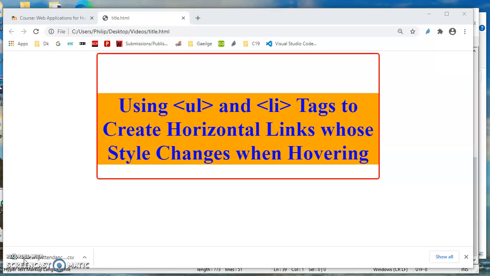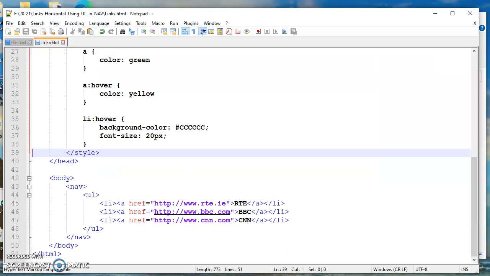Okay, so from what you know of unordered lists, normally there's a bullet point, normally they're vertical. So what do we need to do to an unordered list to allow it to become a set of horizontal links whose style changes when hovering? Okay, so let's look at the code for a typical example.